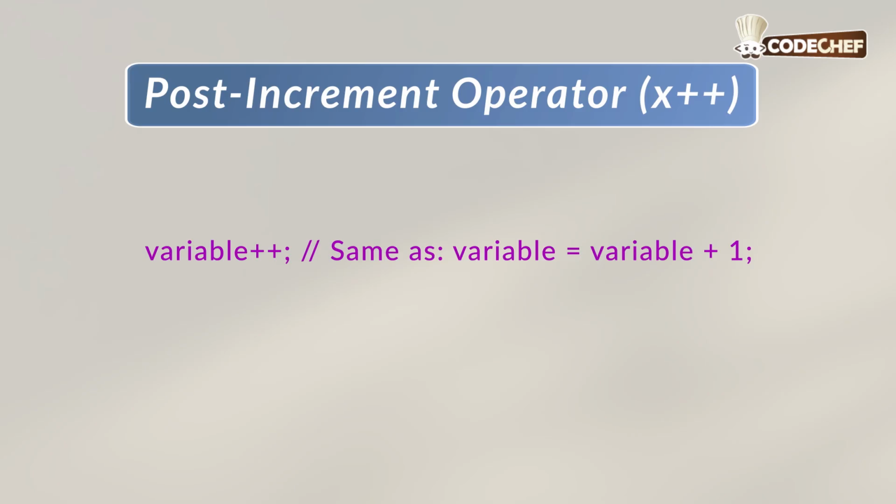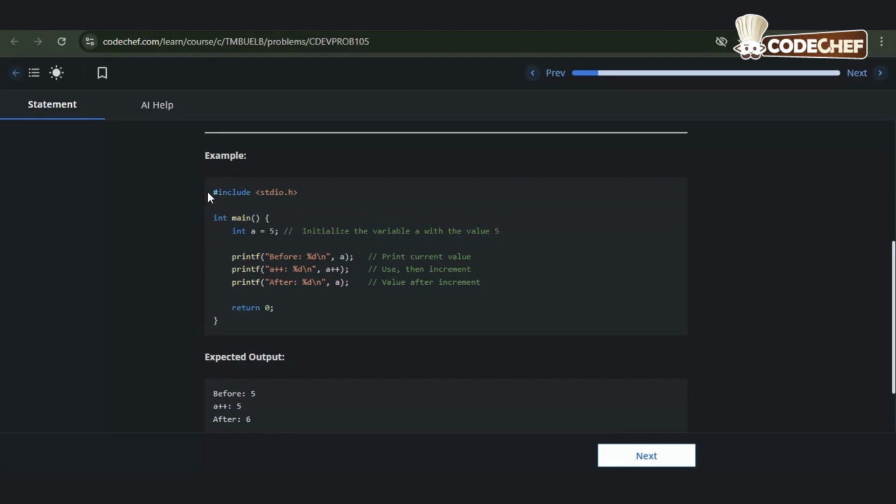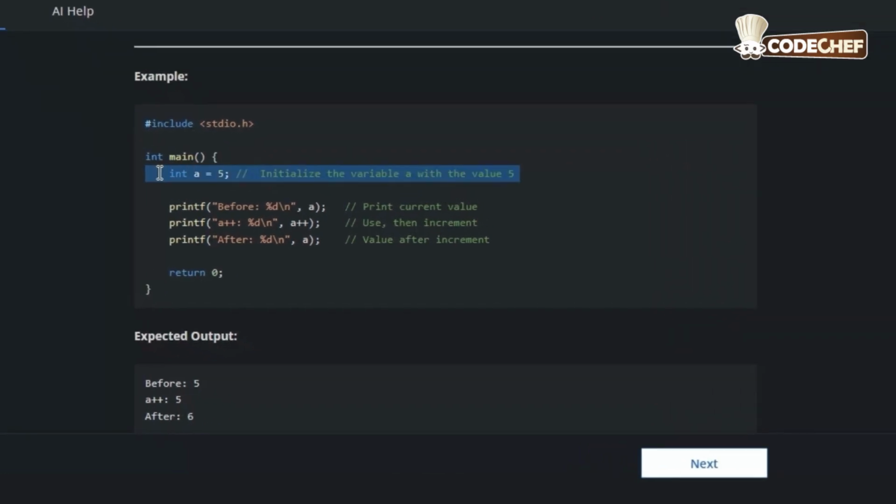Now let's see this in action with a clear example. Here we've included the standard input-output library. Now here is where our main function begins. int a = 5. Here we declare an integer variable a and initialize it with value 5. This is our starting point. We'll watch how this value changes through the post-increment operator.